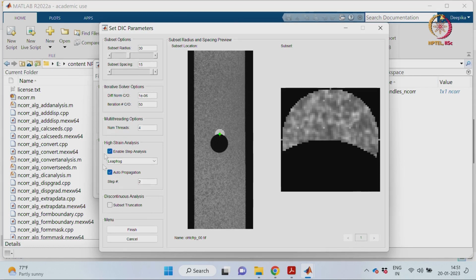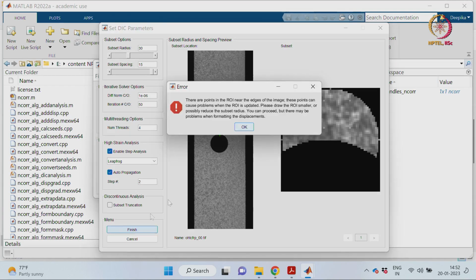So, this is all when we set these DIC parameters. Another option is for discontinuous analysis. When we have a hole or a crack where we do not have proper speckle patterns, we need to truncate our subsets at the boundary, so that in those regions our correlation coefficient search is not affected. In that case, we need to select the subset truncation option. I am not selecting it as of now, but you can try and implement it on your own. So, I will just click finish.